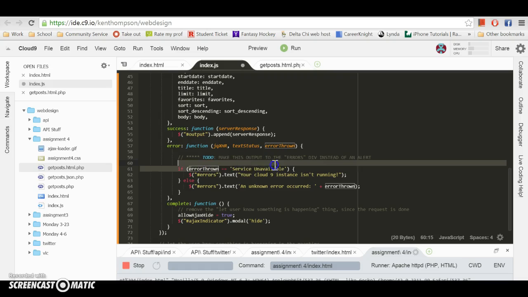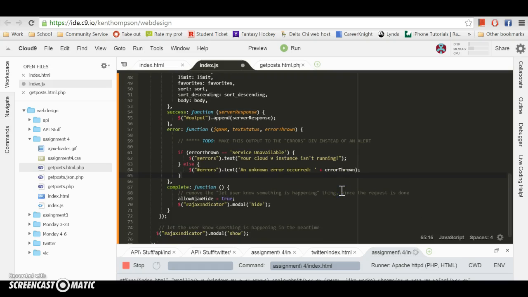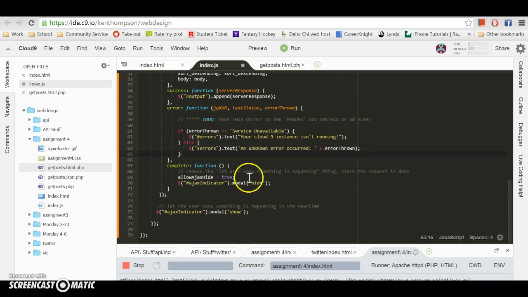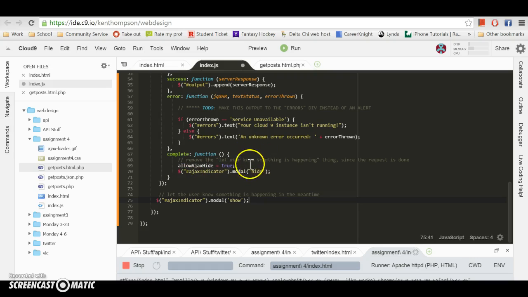So it'll either say service is unavailable, so if Cloud9 isn't working, that's the error. Otherwise, any other error will just say an unknown error has occurred, and then it'll give the error from the server. And then on the complete function, it'll hide the Ajax. It'll make it true, so that the GIF that's loading will go away, and it'll appear with everything that's happening. And then this is just for when it's loading.